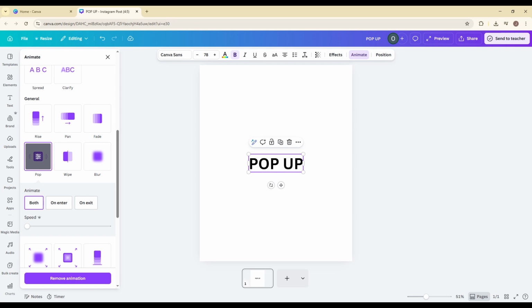Once you're satisfied with your animations, you're ready to export your design. Click Share in the top right corner, then choose Download. If you're working on a static design with animation, make sure to download it as an MP4 video or GIF so the animation stays intact. If it's a presentation, you can present directly within Canva or download it as a video file.